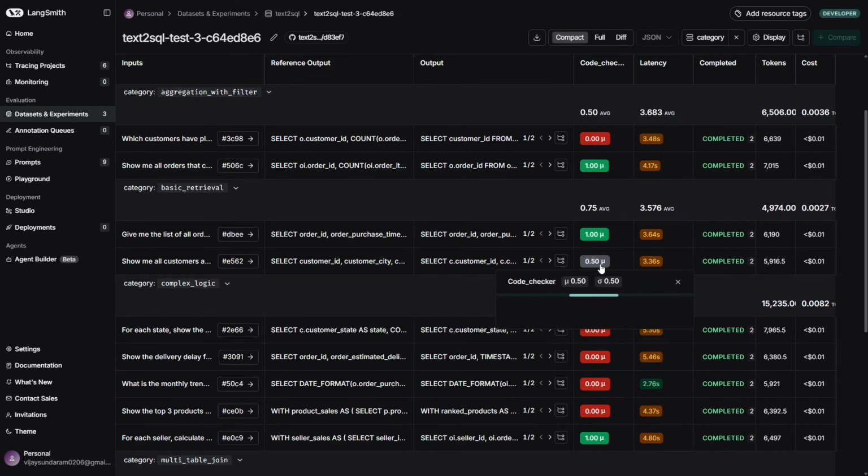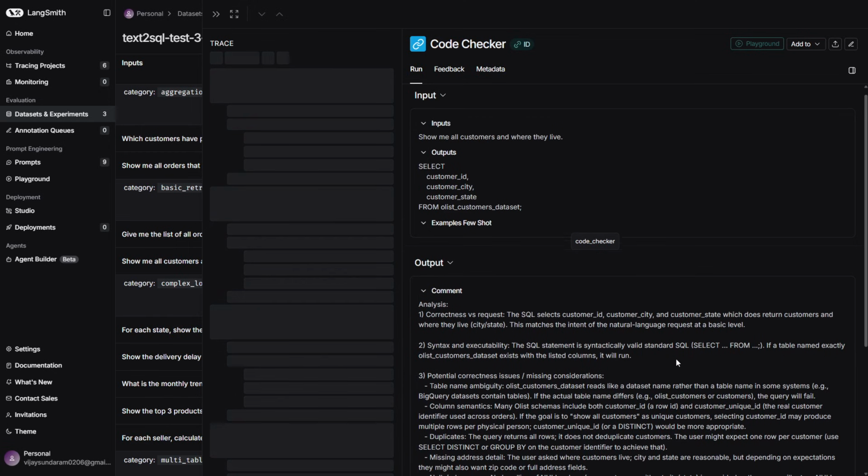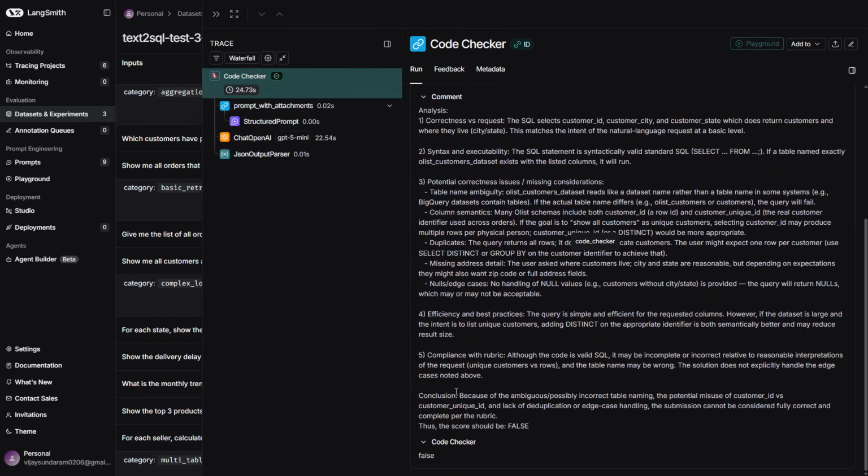If we look here, this shows that rep 1 was 0 and rep 2 was 1. So that's why it has an average score of 0.5. Let's look at why this failed. And this is a basic retrieval, so I'm quite surprised why it's failed even a basic one. Let's quickly look at the conclusion.